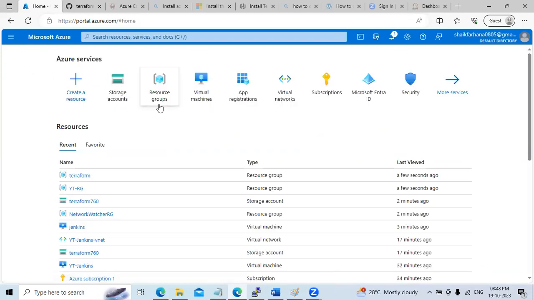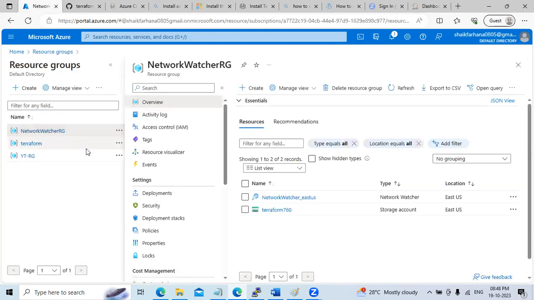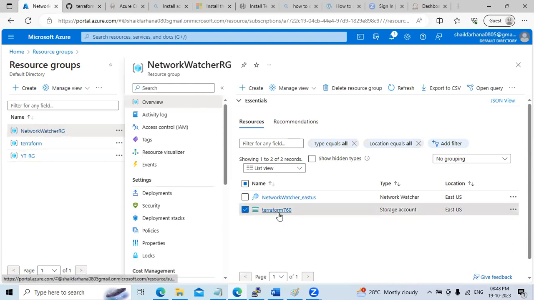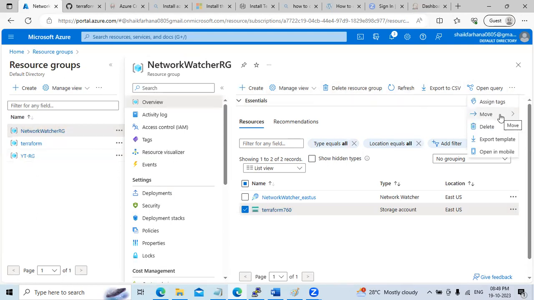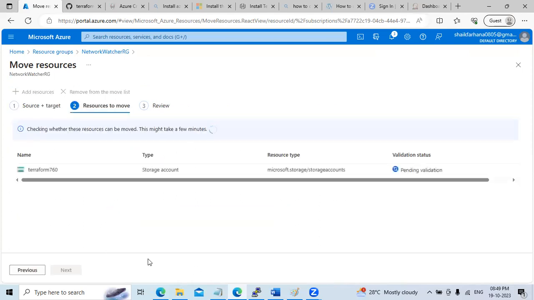What can I do? See, I can go to the resource group. I'm expecting this particular storage account to be created in Terraform. By mistake, I have created it in the network watcher resource group. How can I move this? Move to another resource group, Terraform. Simple. I need not delete and recreate. I can move the resources from one resource group to another.